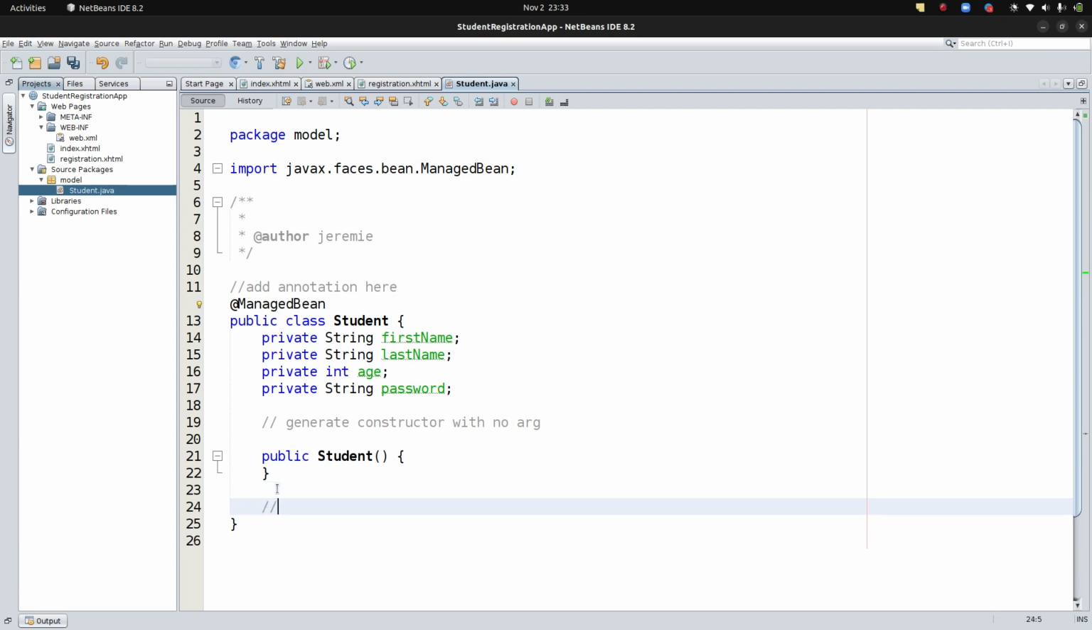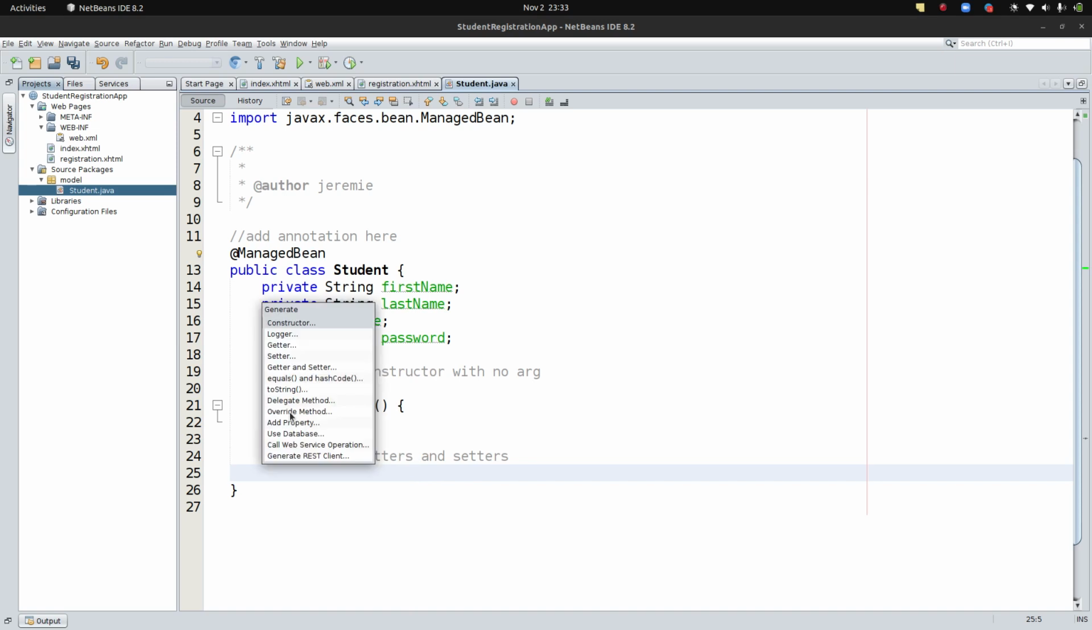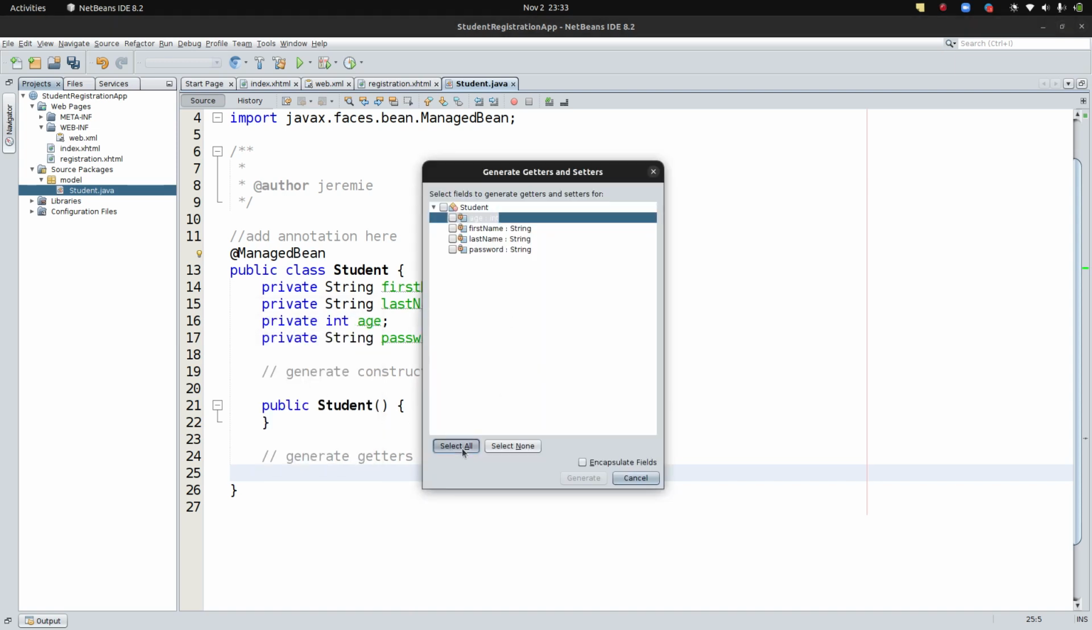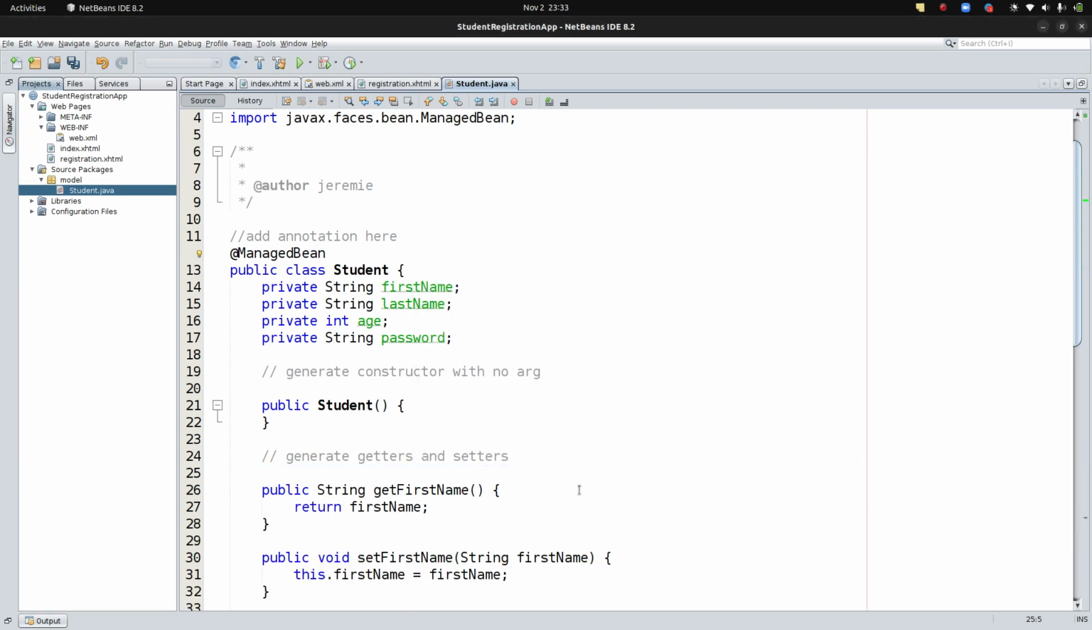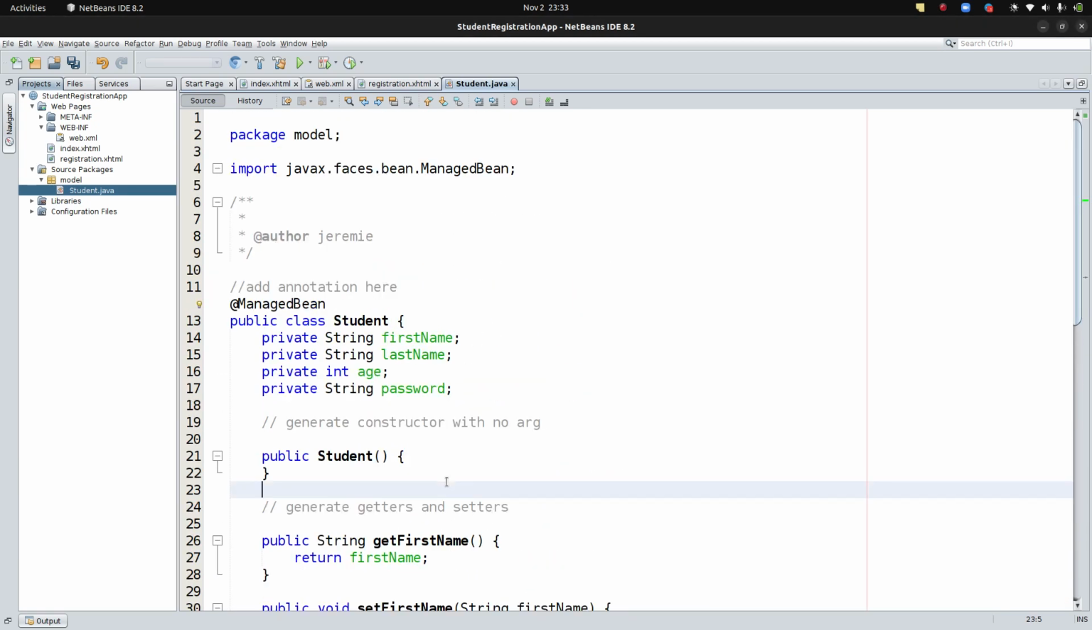After this one, you need to generate getters and setters. So how can we generate getters and setters? Just come here, go to insert, and then go to getters and setters. You select all of them together, then you generate, and you're done. That's how we create this kind of class, and then we save.